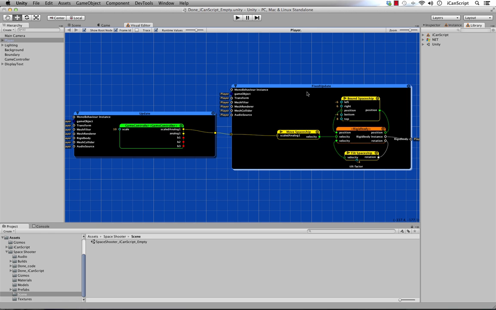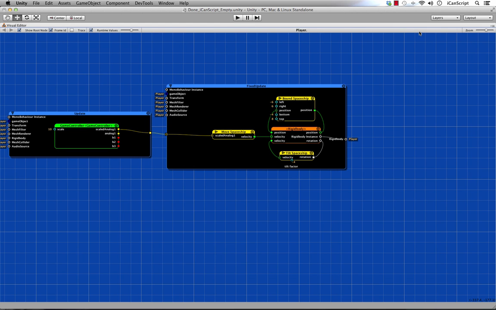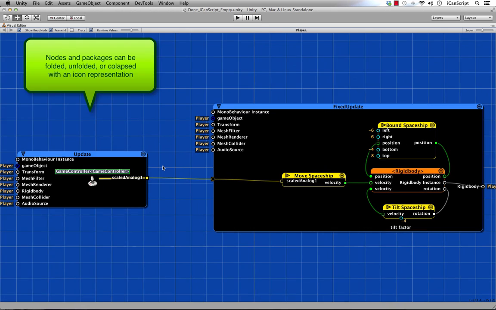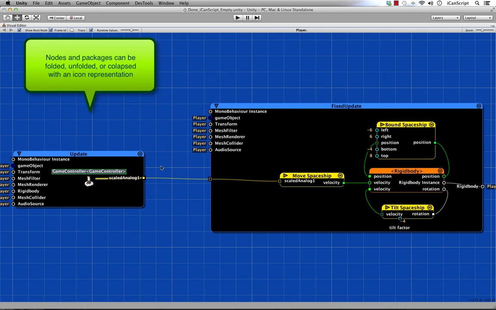So, let's summarize what we have done. This time, let's view the visual script in a maximized view. To do so, just click over here and select Maximize. Now, let's center our graph across the screen. Click on the blue area and hit the F key to focus. Also, let's collapse the GameController to show it as a more compact icon.